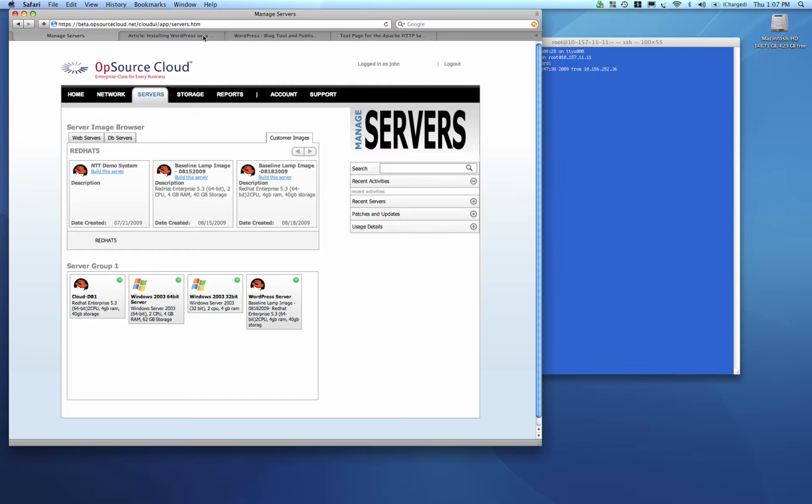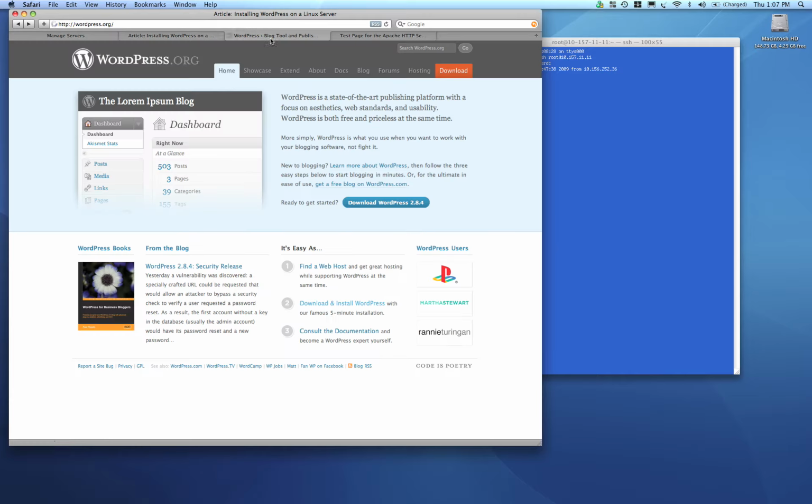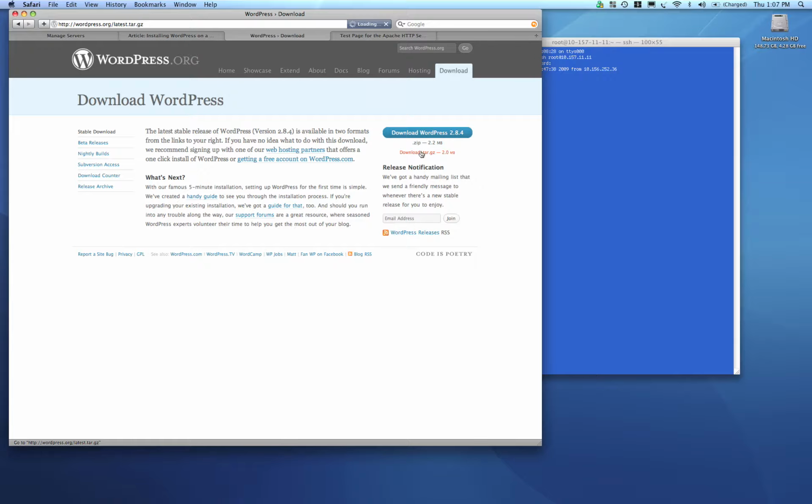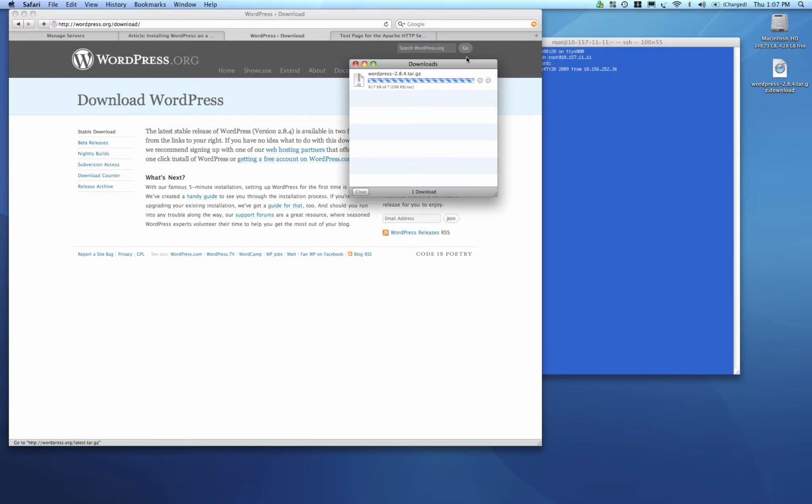We need to go and download the WordPress product. So let's go ahead and hit the download tab. Let's get this file downloaded. We'll let that get started there. The WordPress install file is not huge. It's a fairly small file.